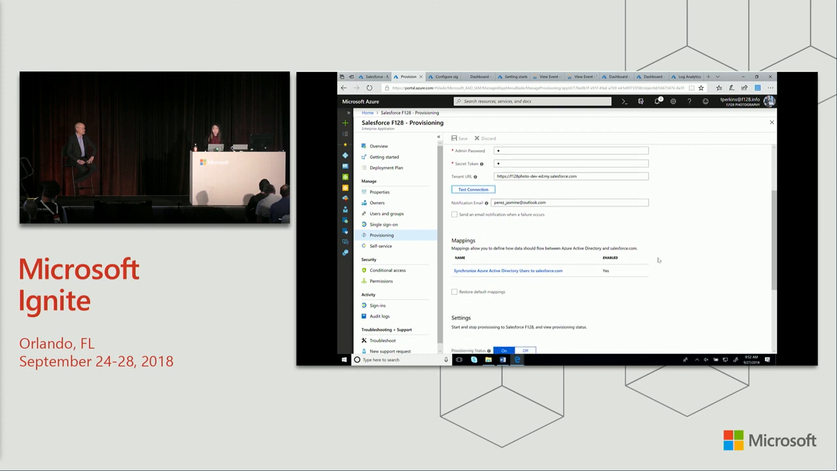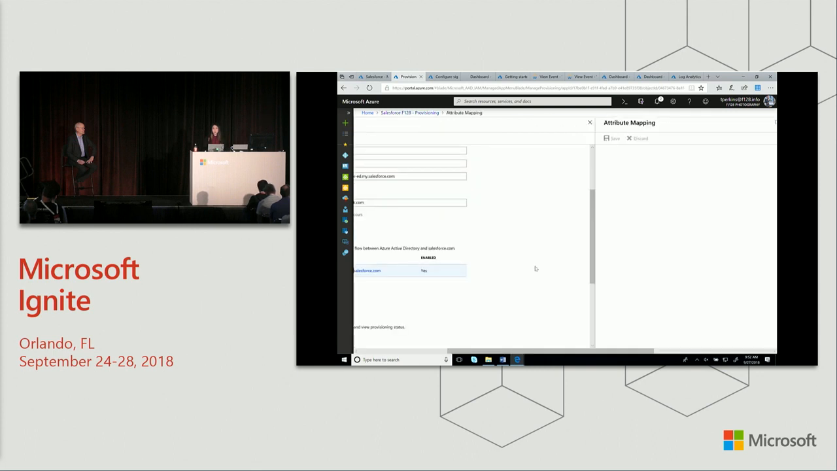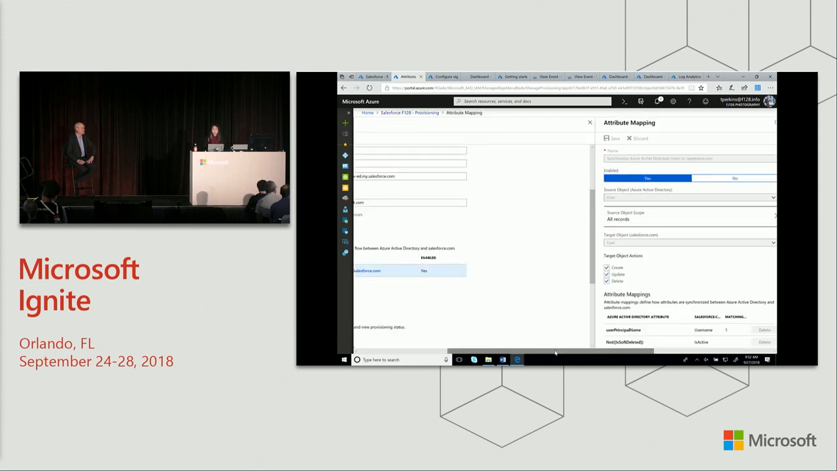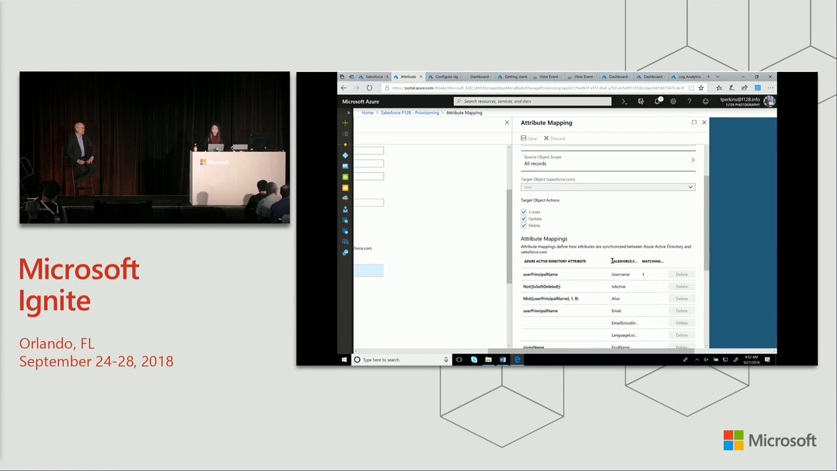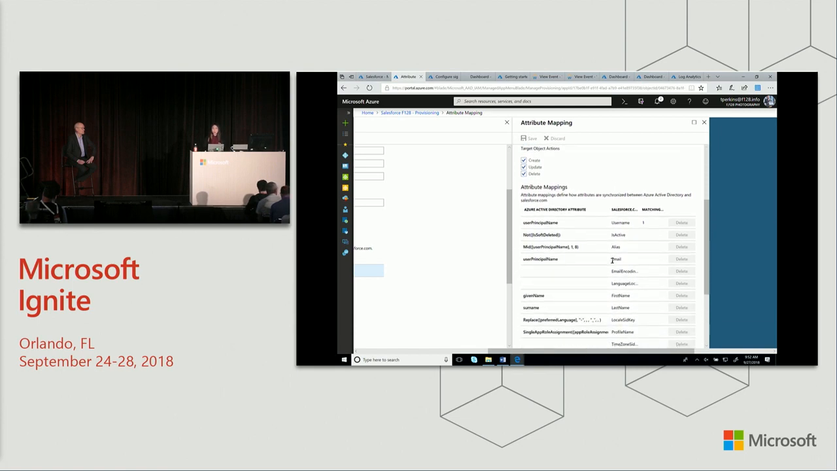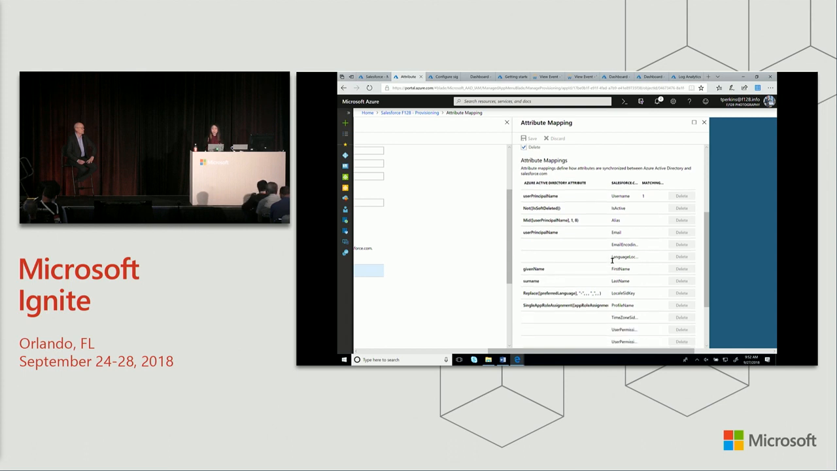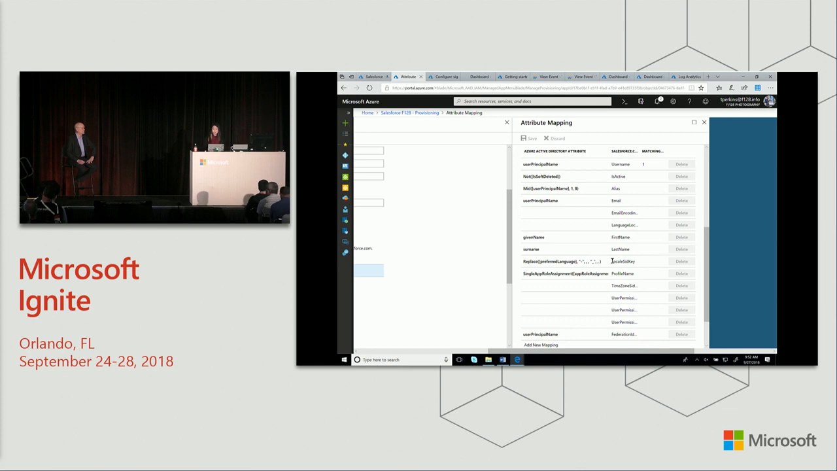Another thing to note is that we also have the full list of mappings between Azure Active Directory and Salesforce here. So you'll see all the create, update, delete actions, as well as the full list of mappings. And you have full control over here to edit these or modify them and add scoping filters to them. A lot of flexibility.